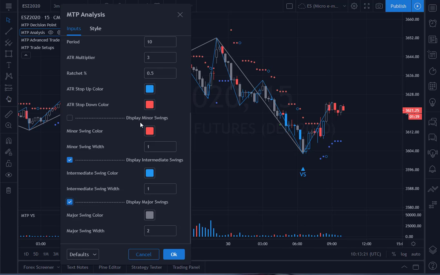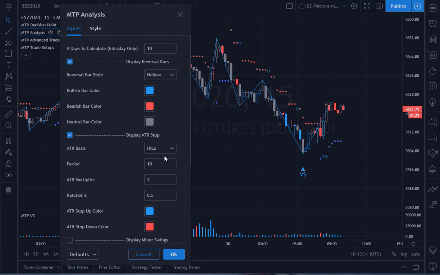I wouldn't do your minor swings because there's just so many of them, it will just clutter your chart up, so don't really do that. Normally I just leave the intermediate degree swings on as well.